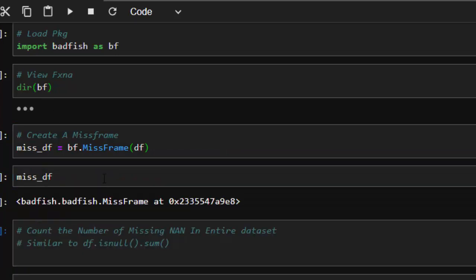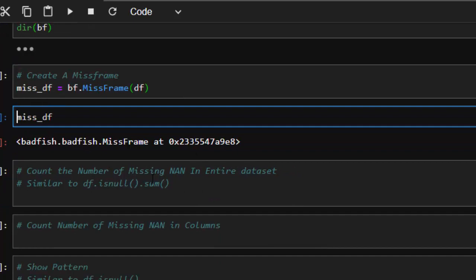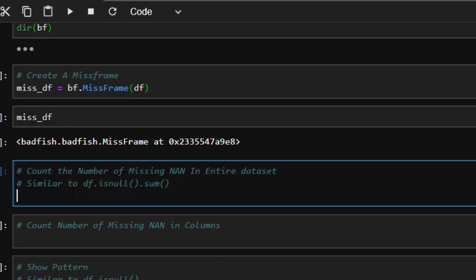Now I see that it's telling us that it's a MissFrame, right? The type of it is a MissFrame. Now let's see how to check for missing values. To count the number of missing values in the entire data set, you can do something similar to what we have here.